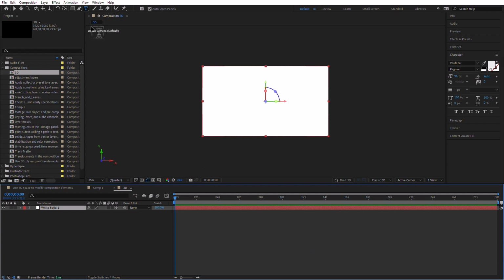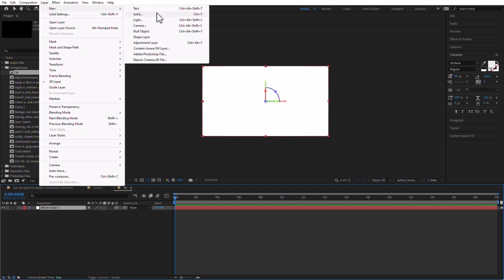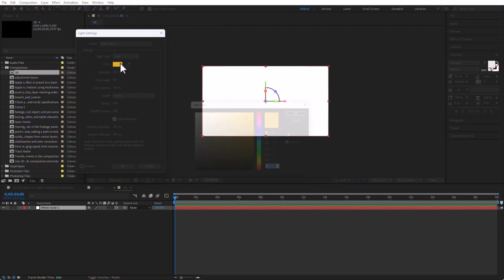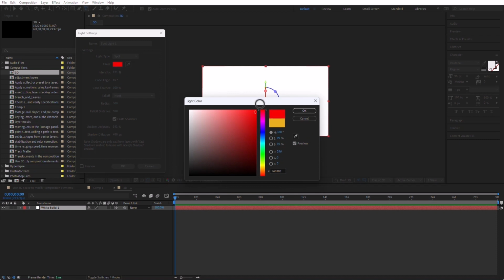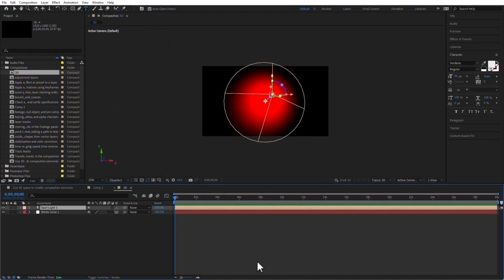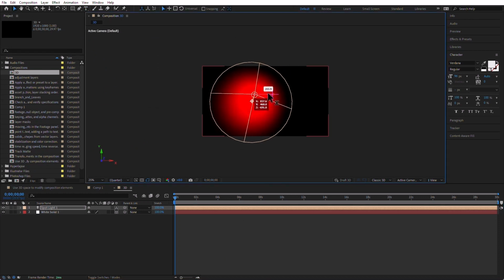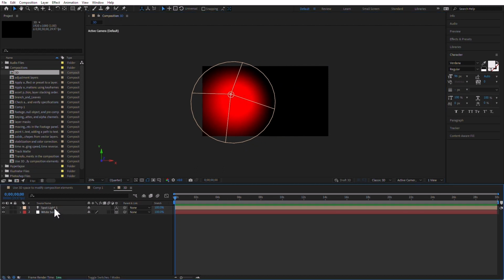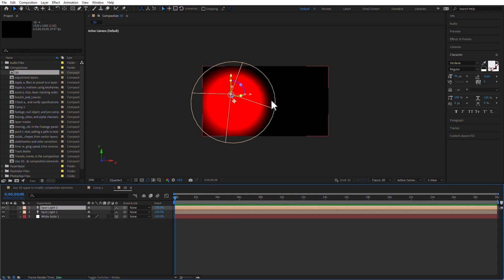Let's add 3 lights. Layer, New, Light. Look at the shortcut: Control, Alt, Shift, L. All right, that one is harder to remember. Just go Layer, New, Light. There you go. And I'm going to make this light purely red. Boom. It's a red light. I'm going to move this layer to here. I'm going to duplicate the light. So I'm going to select the light, Control D, Command D if you're on the Mac.